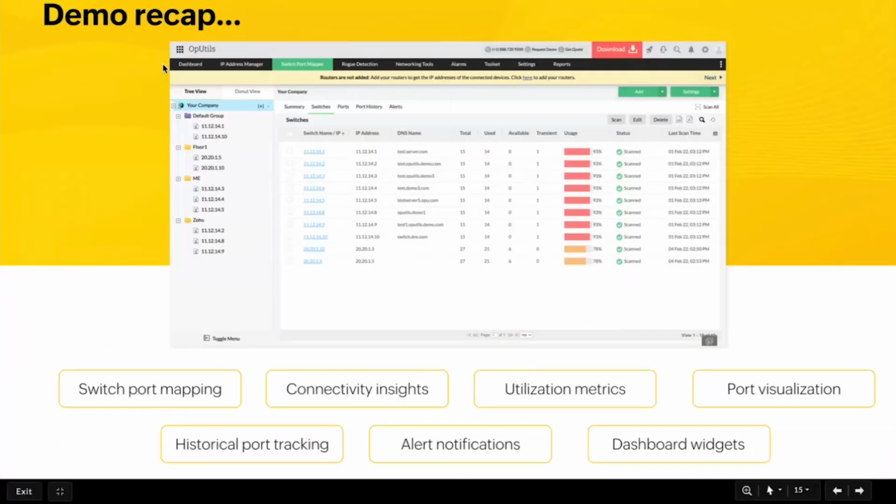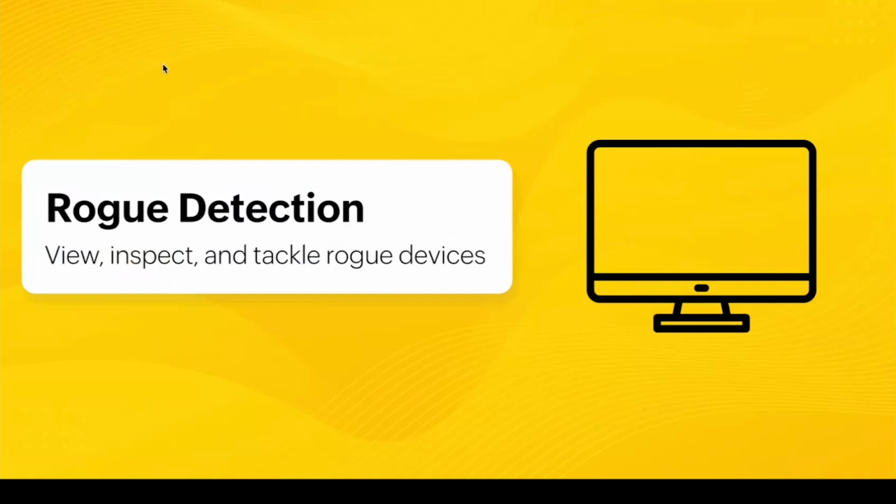let's take a quick recap of what we have seen inside the switch port mapper module. We saw how to get started with switch port mapping, how to view connectivity insights, the utilization metrics, port visualization, port history, and alerts. Moving on to the rogue device detection module of OpUtils.